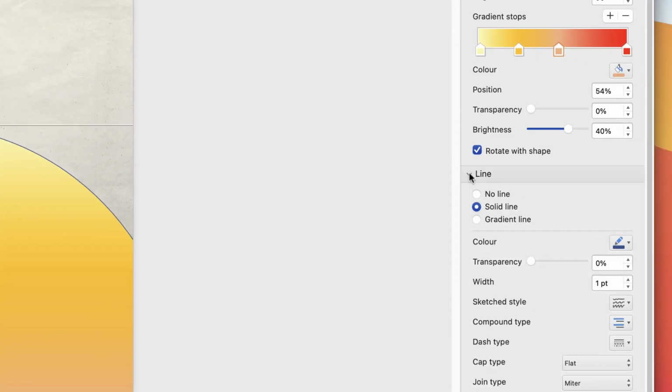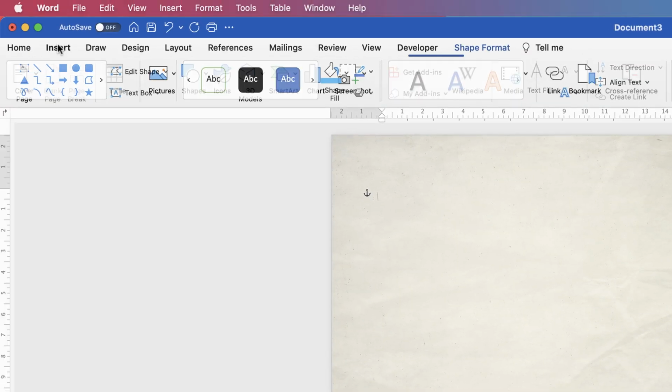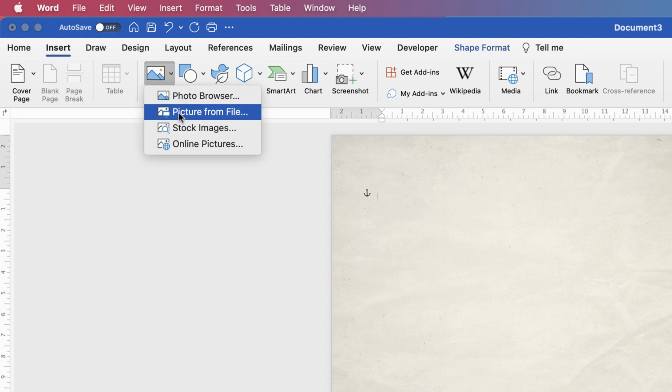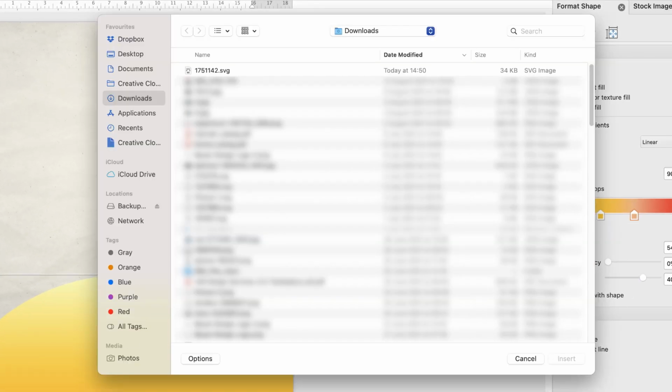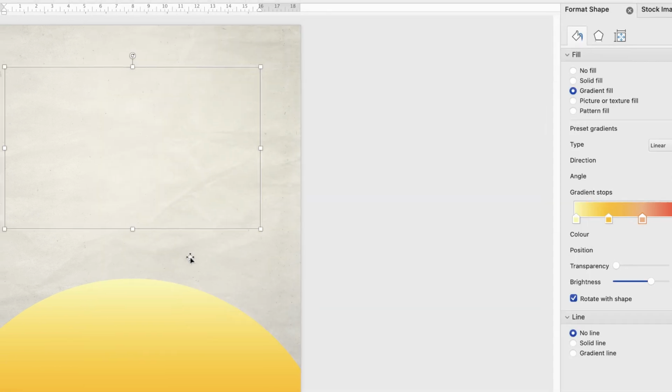Okay, you can also see there's a border line around this circle. Let's just get rid of that by going down to Line here, click on the drop down and select No Line. Now go up to Insert, go to Picture, Picture from File. Here we'll go to our Downloads and select our SVG file and select Insert.